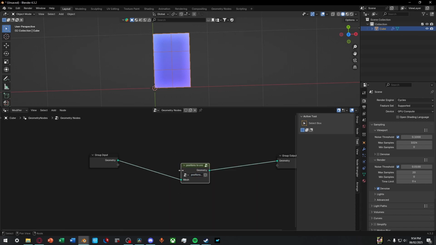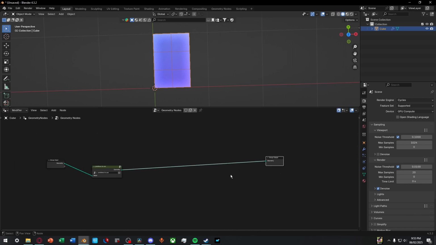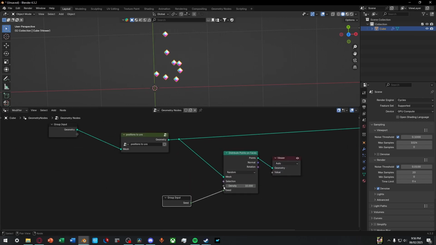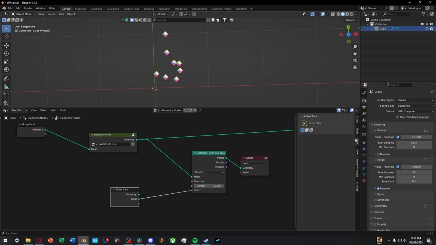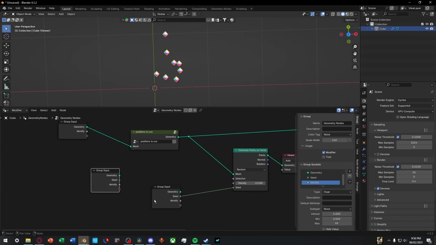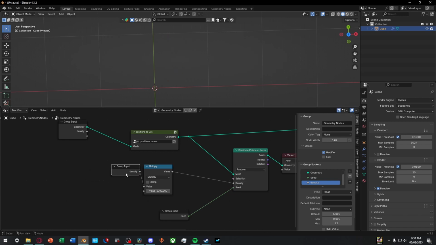And the reason we're putting it into a group is because we're going to use it twice in the final thing. Then get a distribute points on faces node, get the seed and plug that into a group input. If you press Ctrl H on the group input, then that'll open everything up, and we want to make a new input called density. The default should be 5 and the minimum is 0. So duplicate the group input, Ctrl H to reduce that down, get the density, and just to make it easy to work with, multiply it by 1000 and plug that into the density.